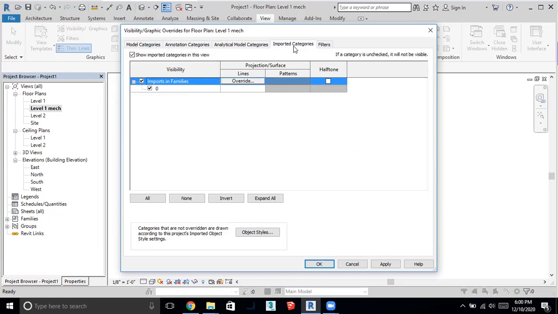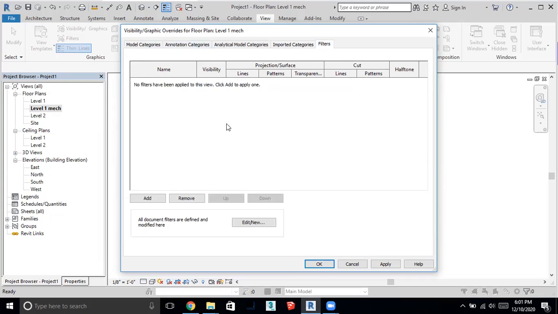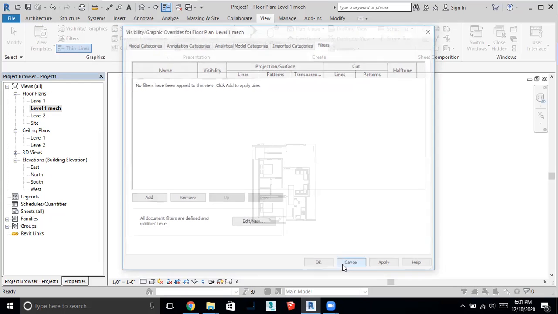And then imported categories. Imported categories means any AutoCAD, Revit import, IFC, point cloud, DWG, DWF, all the format information is displayed and controlled here. Next is filters, object filters. Like that, it will give us object controllability.